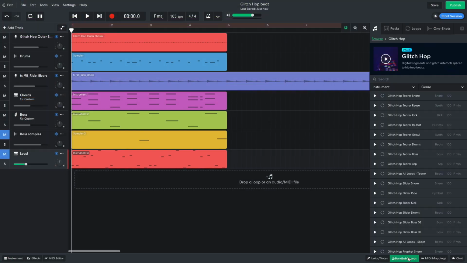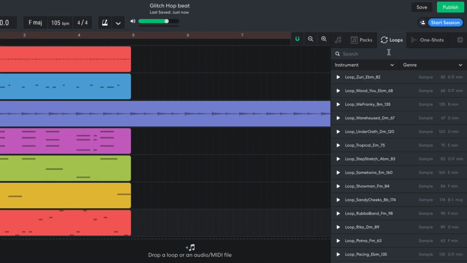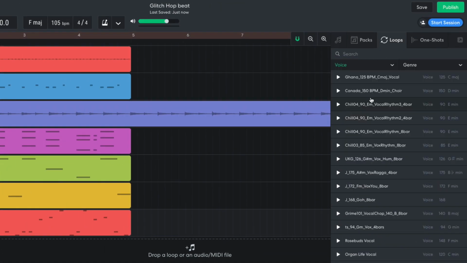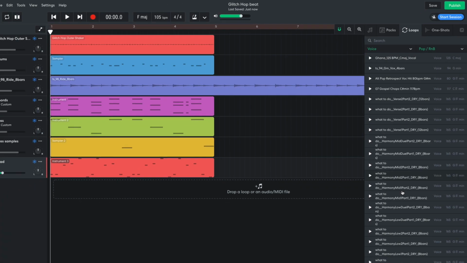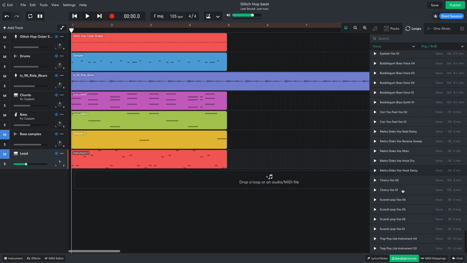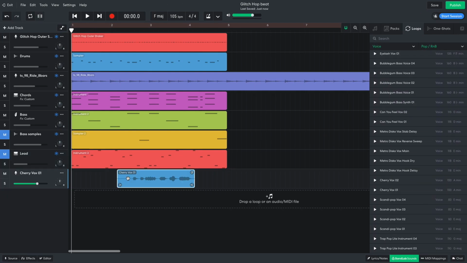I want some vocals next, so in BandLab's Sounds, I click the Loops tab and set the instrument search filter to voice and the genre search filter to pop R&B. I like Cherry Vox 1, so I drag it into the project.